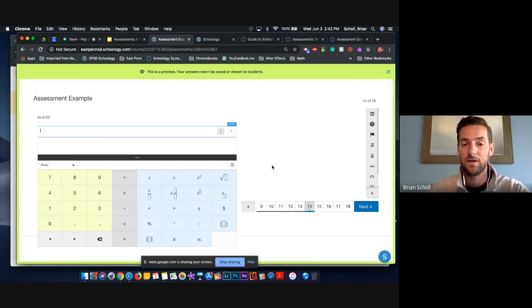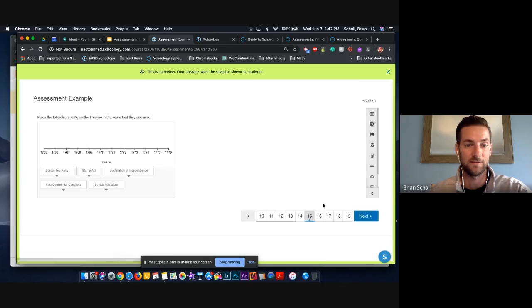the equation editor, the kids have the option then to make fractions, do square roots, and they can physically do their math type inside of here to show the different steps, which is really nice. This one I think is basic, but it's really cool.